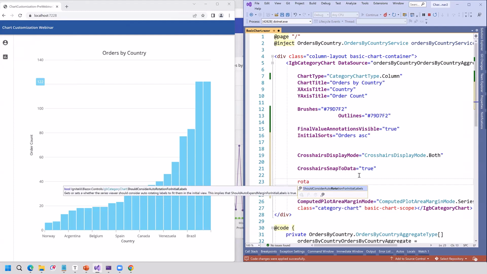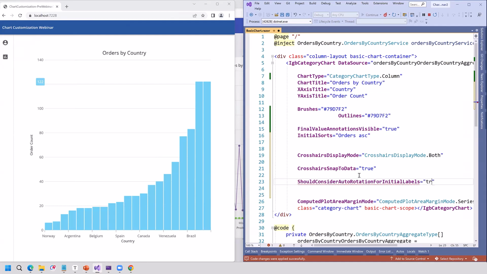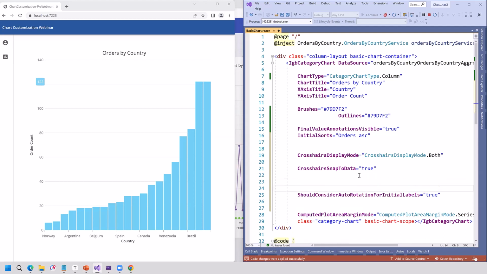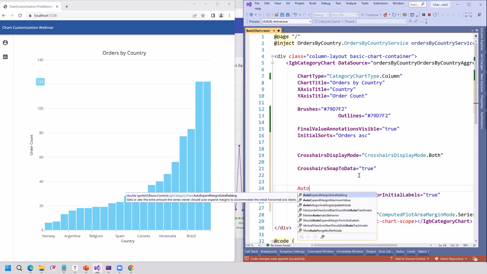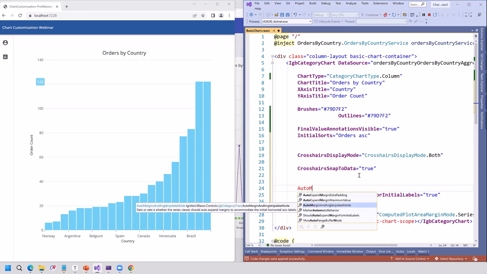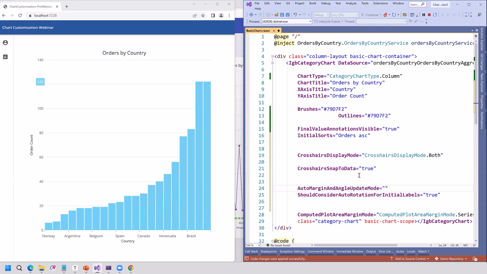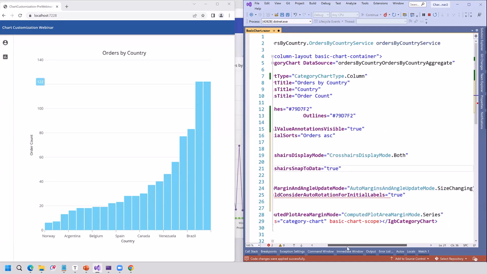So we've got this property, should consider auto rotation for labels, and I'm going to set that to true. So now it'll always think about that when it's loading. Some of our API is very verbose, but it makes it easy to use. The other property I want to set is the ability to tell the auto margin to automatically resize when I'm resizing the screen. That's called auto margin and angle update mode, and that's going to be auto margin and angle update mode dot, when I resize the screen, which is size changing, like so.